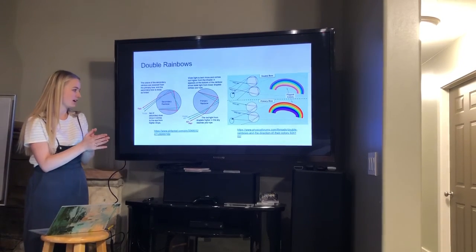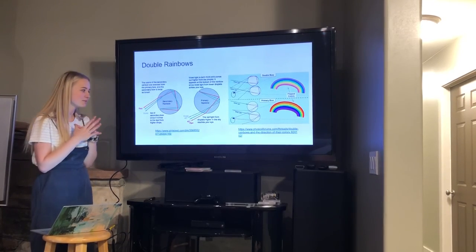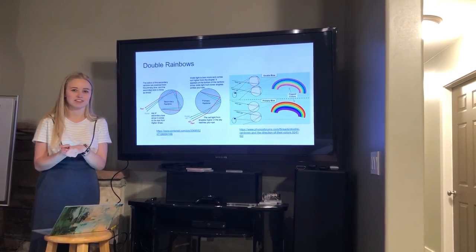So that's all we have to talk about with rainbows. Next time you see a rainbow in the sky after a rainstorm, you'll be able to understand some physics concepts with it.